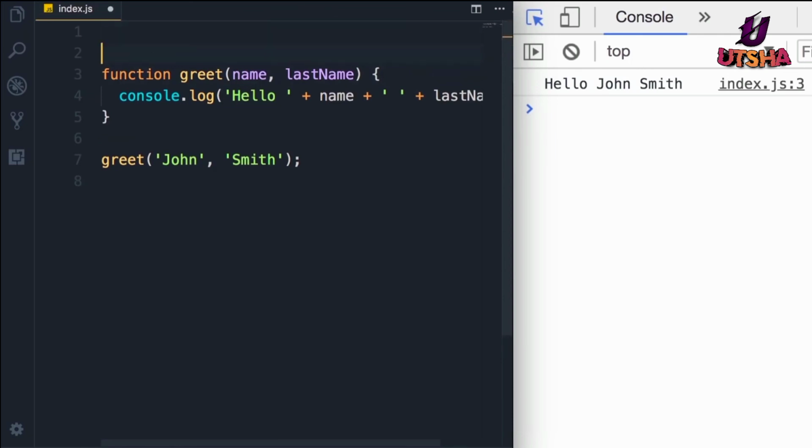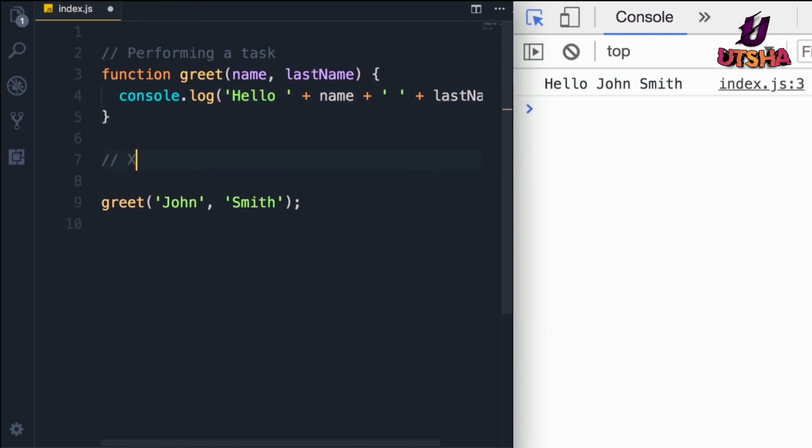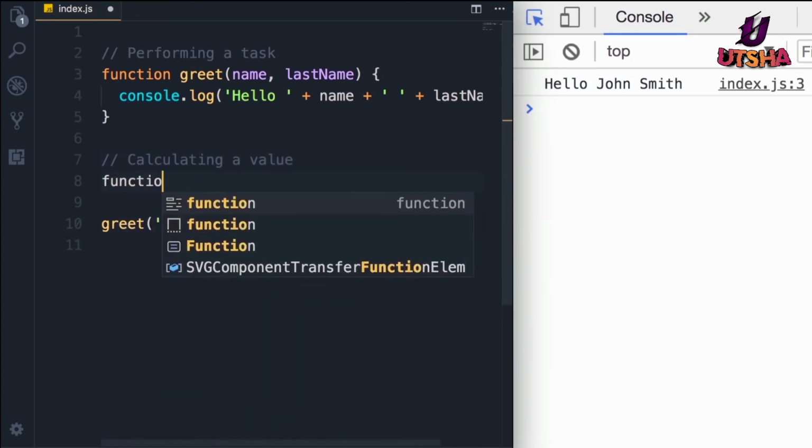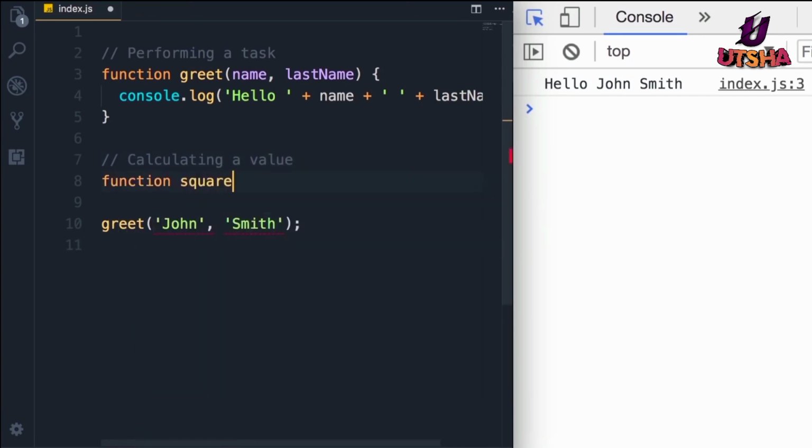So this function we have here is performing a task. Its task is to display something on the console. But sometimes our functions might calculate something. So here is an example of a function that calculates a value. So again, function. Let's call this function square.